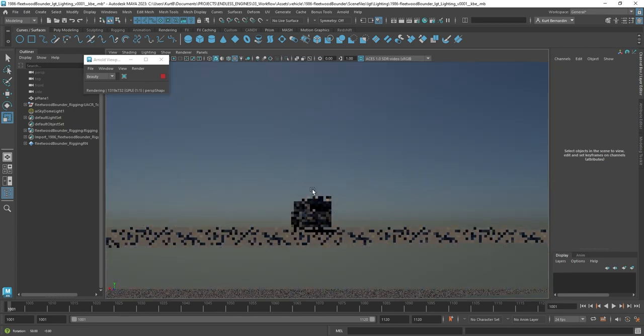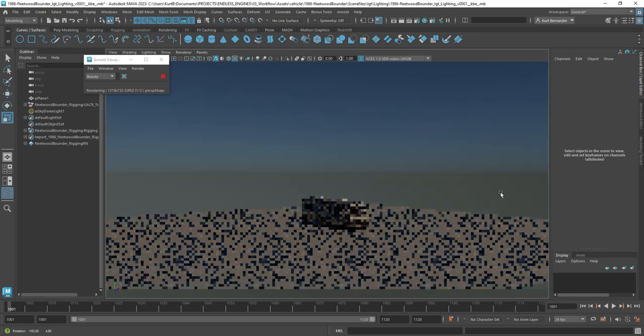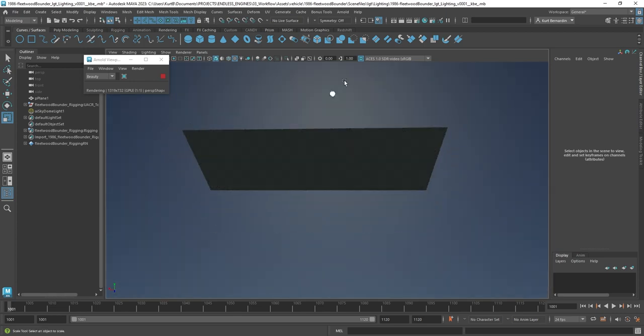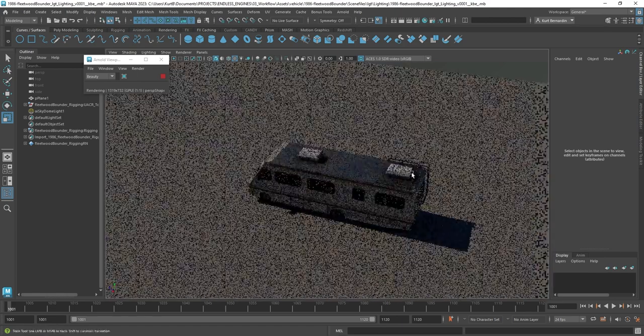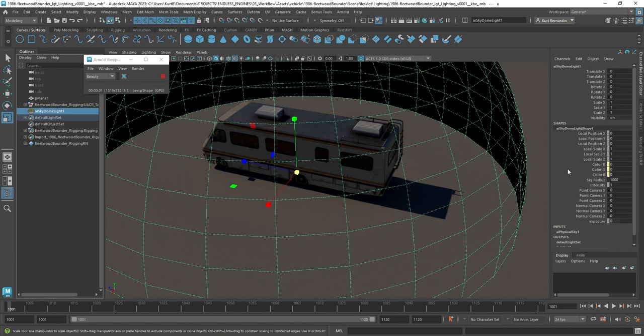Now, you may notice this dome light does create a full dome around the environment, and it already creates a horizon line and sky. And if you aim the light high enough, you'll even see a sun. I'm gonna go ahead and zoom in a little bit. And let's open up this light and check out the settings.